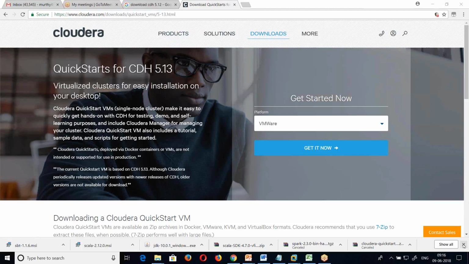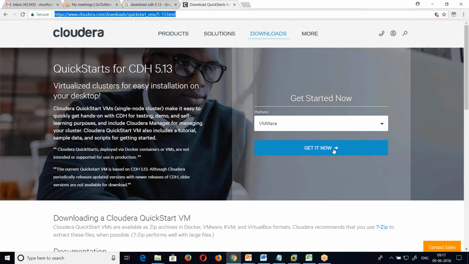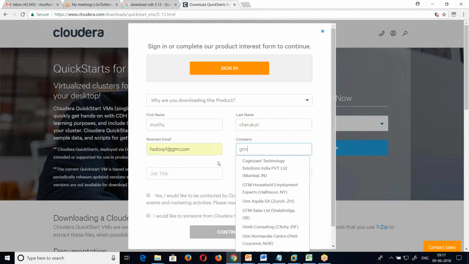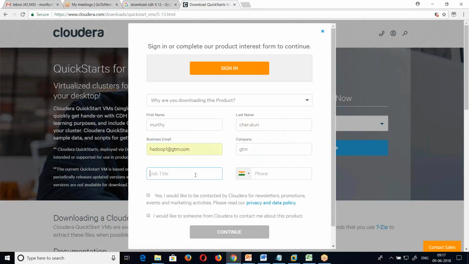So do we need to fill all the information here? Yeah. You have selected VMware, Get it now. Here you can give any information. It is not going to ask you to check all these things. I'm just giving some information. Any business mail you can give. I have given hadoop1@gtm.com. You can give any company information. It is not going to check it again. So anything.